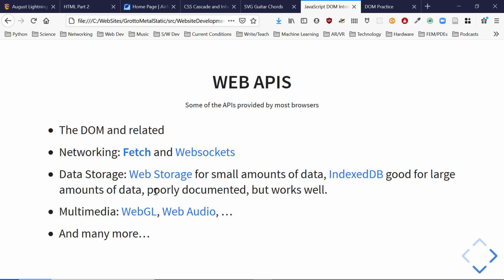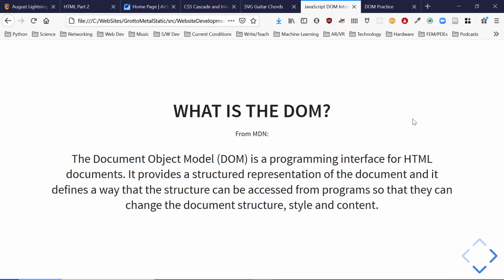I would say the documentation is not the greatest, but it works very well. I've had good success with it after cranking down into the details. Multimedia, WebGL, web audio, geolocation, just a bunch. Very full and rich programming environment in a web browser.